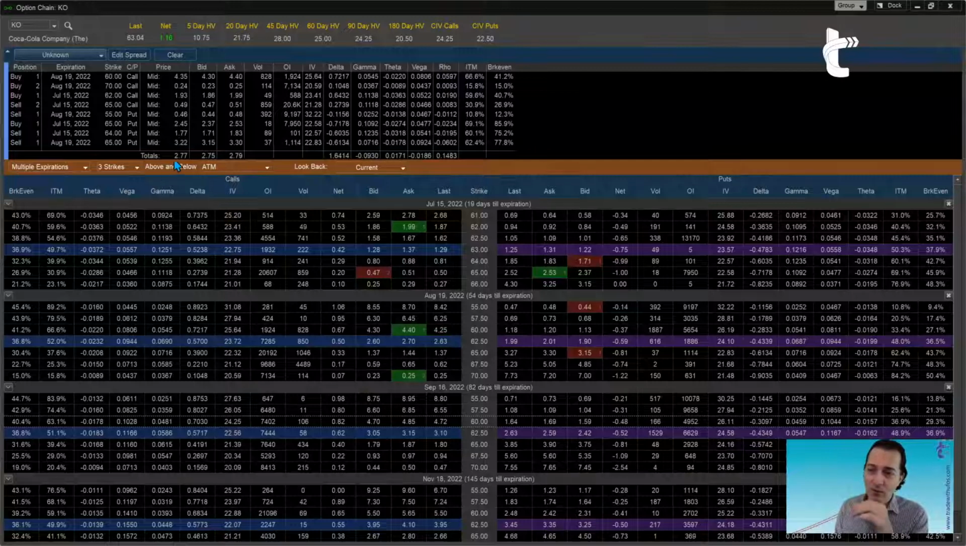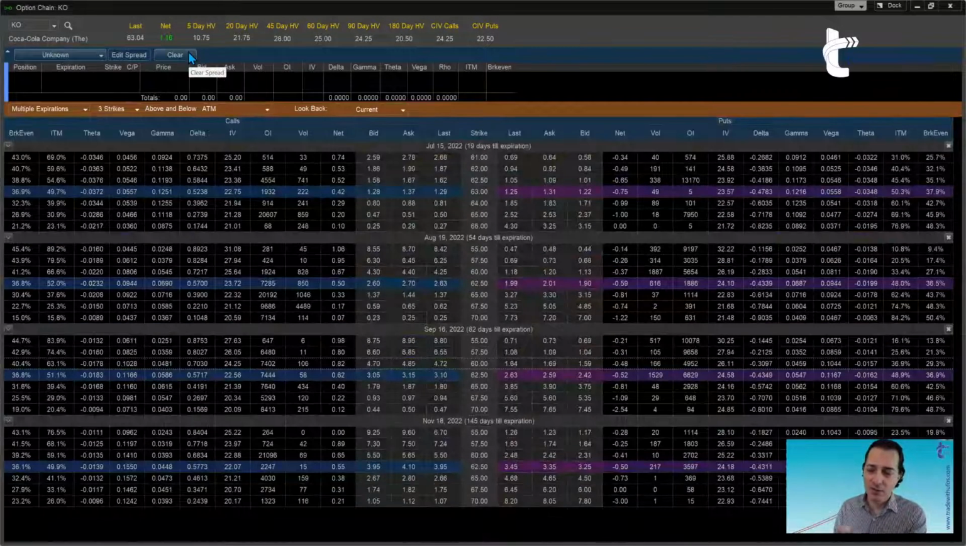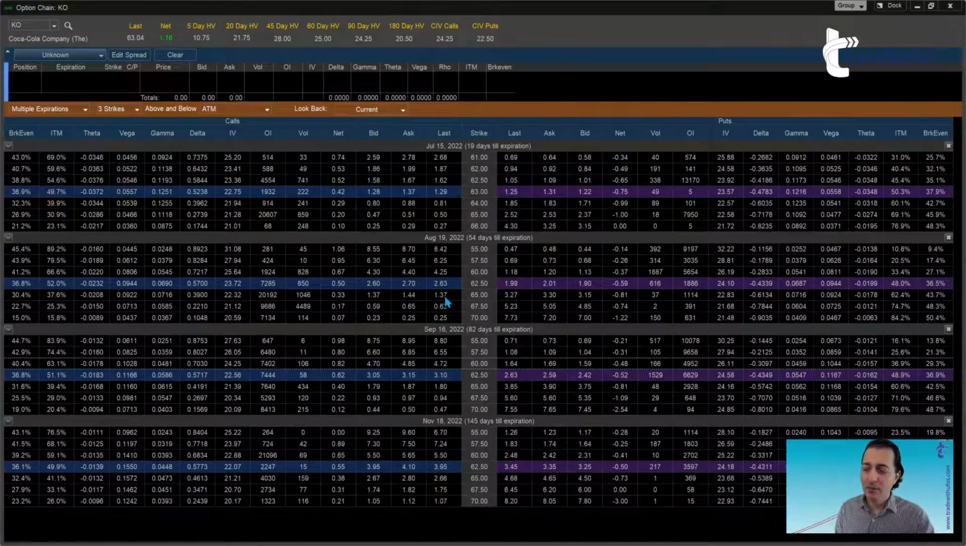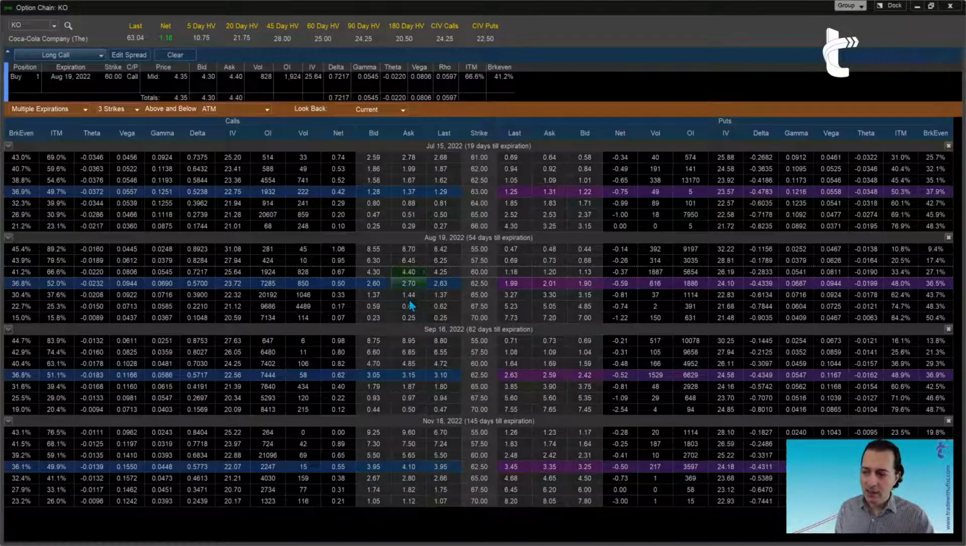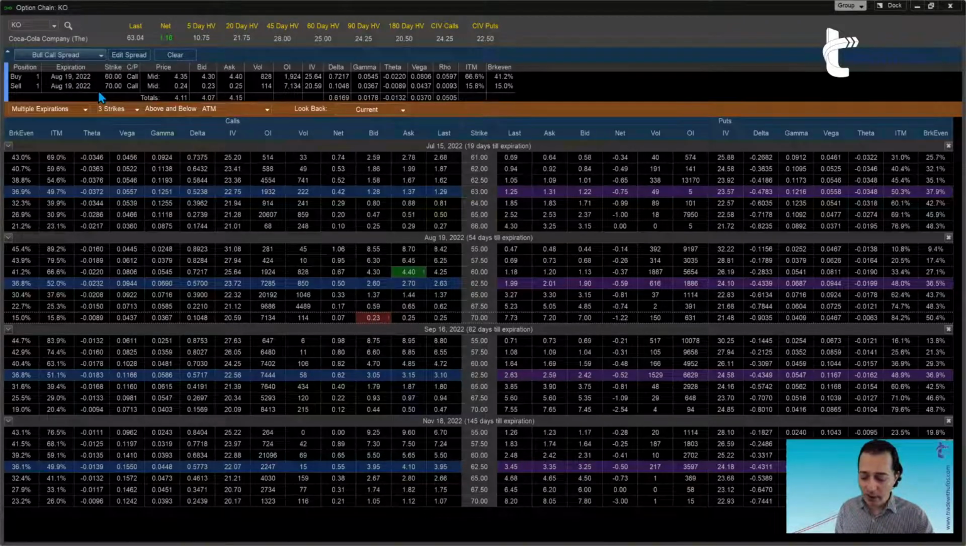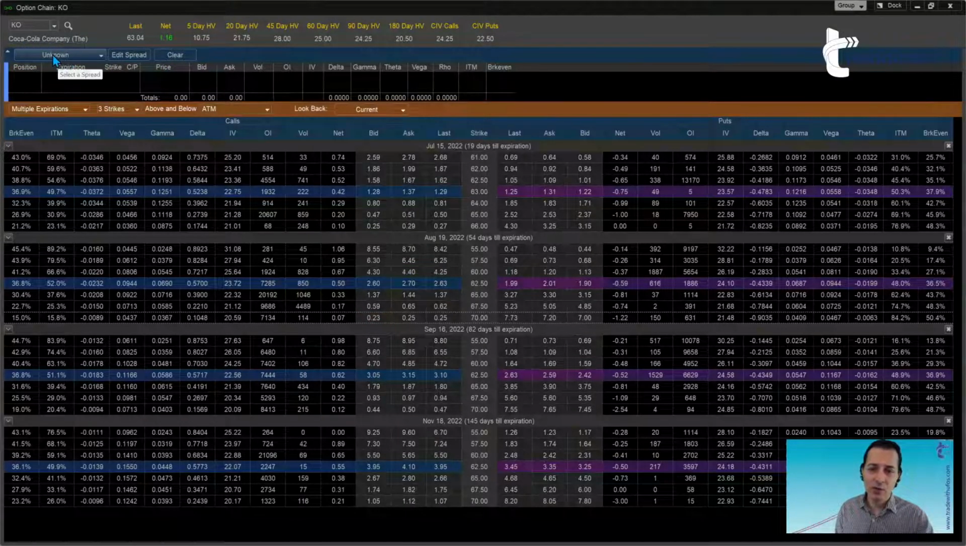So now, a few considerations if you are building your trades this way. And by the way, that was a lot of clicking. Maybe let's be a bit more purposeful. So let's say you tell me, I'm doing a 60-70 bull call spread. So I buy the 60 and I sell the 70. So here we go. Here's your bull call spread. And by the way, notice how it actually gave you the name of what you did. If I clear, it says unknown.